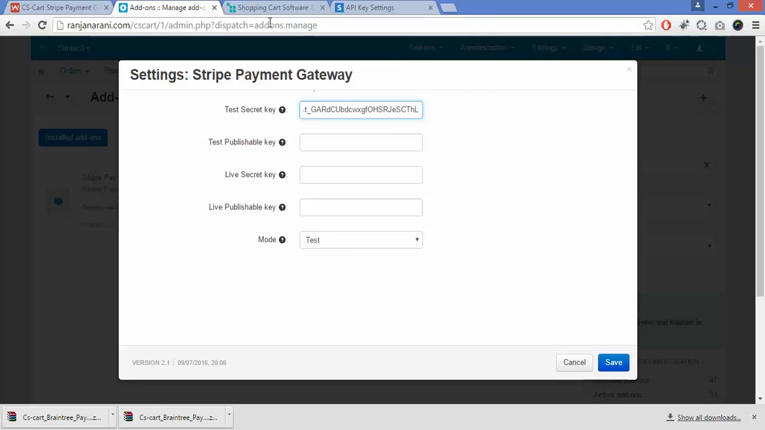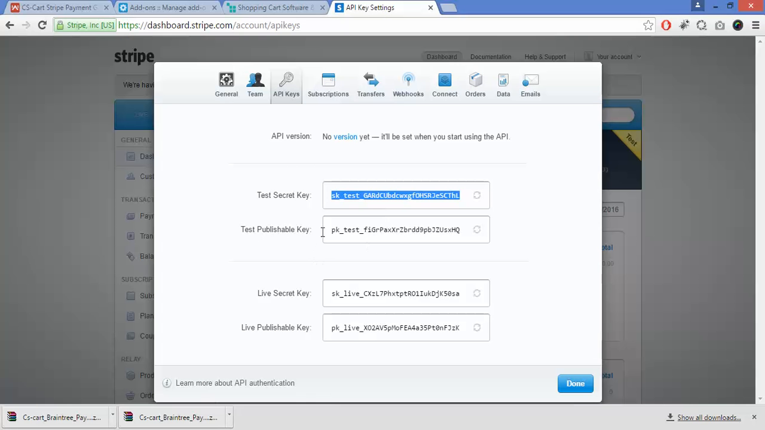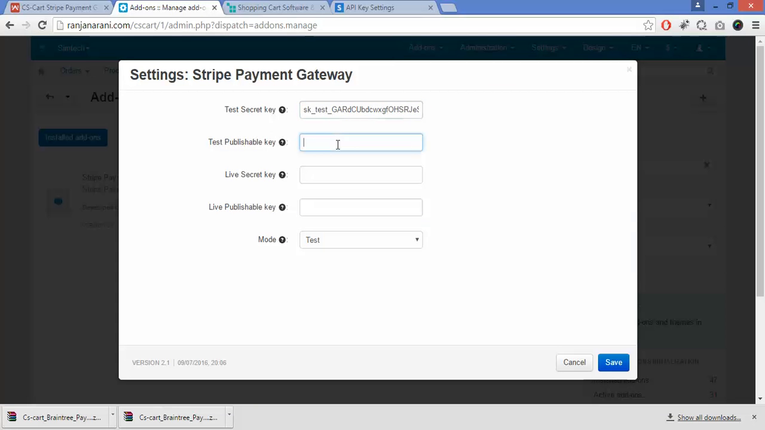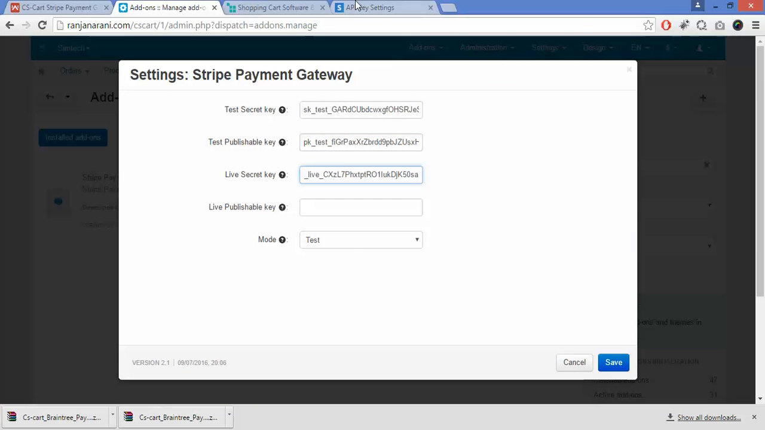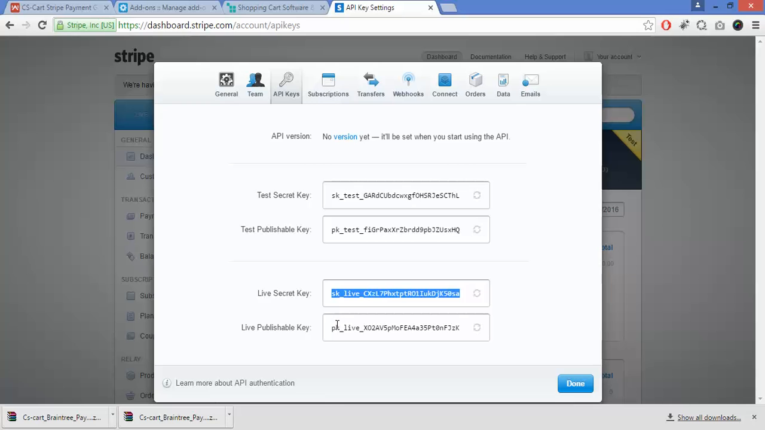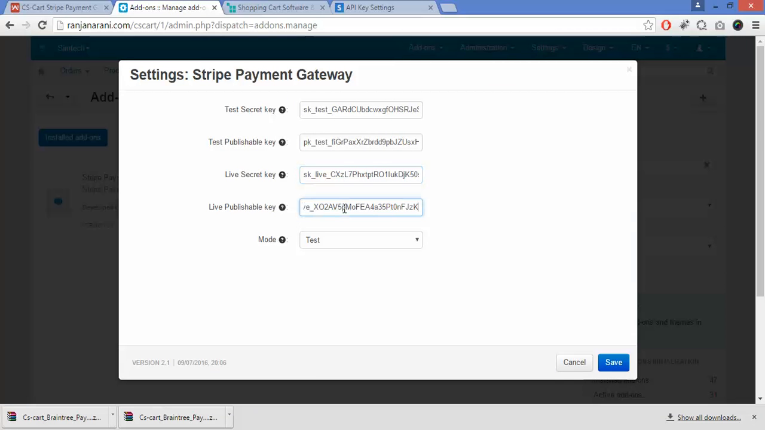Here you need to enter the keys from your sign up account. Let us copy paste the secret keys from here to the add-on settings. Next I need to enter the live secret key. Let us copy this and paste here. Next is live publishable keys. Let us copy it from here, and paste it here.